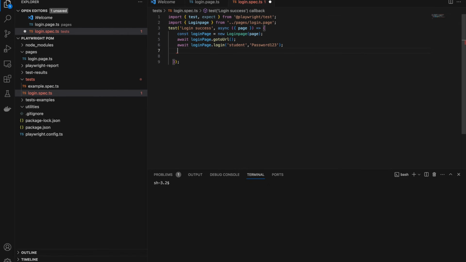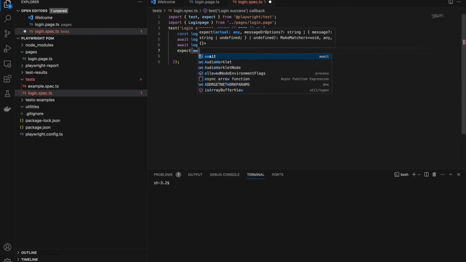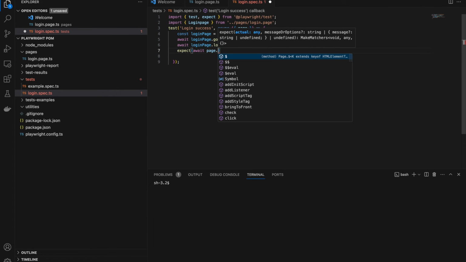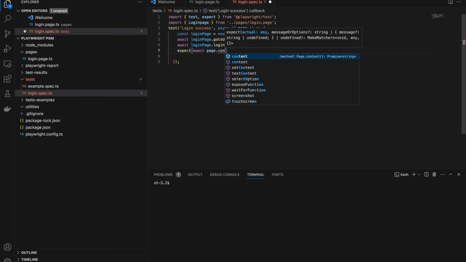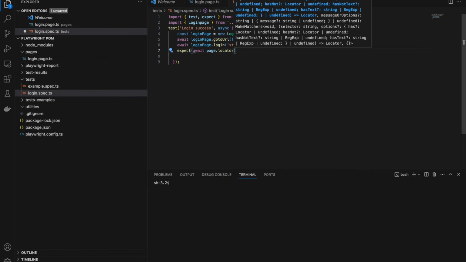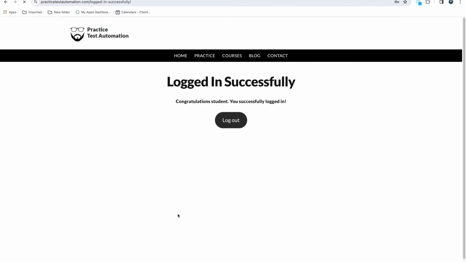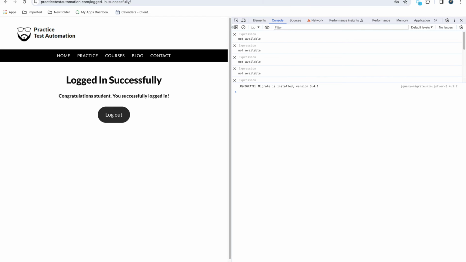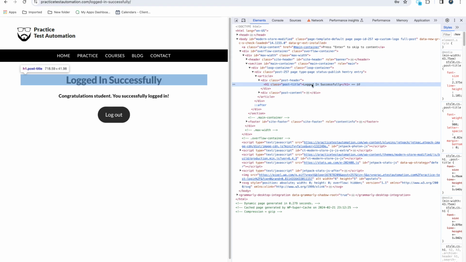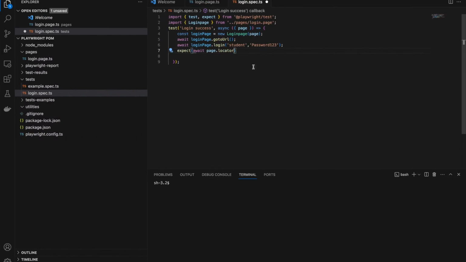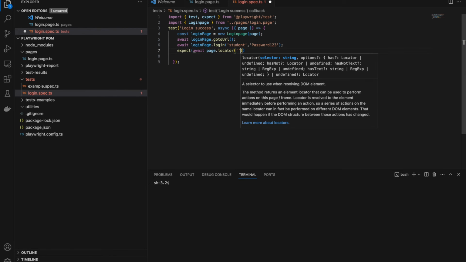Now we need to verify whether the login we have done is correct or not. So we can do await page.contain, to verify whether this is successful or not. Once we enter student and password 123, we need to verify that the login is successful. For that we can see the h1 with class post-title says login successful. So page.locator, we can use any locator, or we can create a method as well, but we are using it one time only, so I am creating it here. Otherwise you can create it there as well.